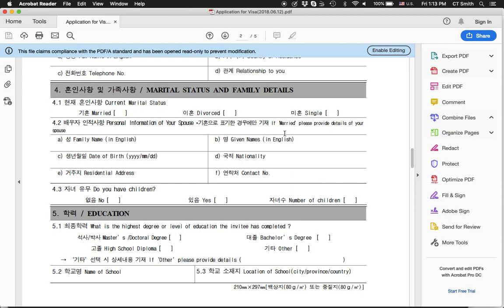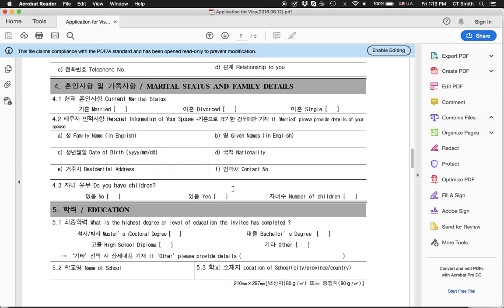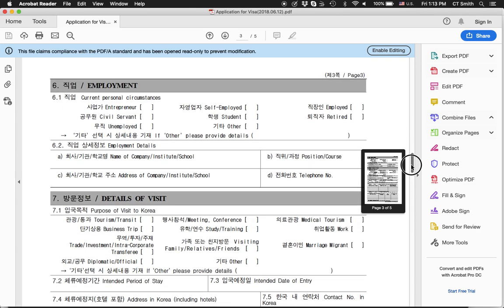Marital status, this is all fairly self-explanatory. You're obviously going to put your spouse's details here. And again, if you have children, that page is fairly self-explanatory as well.